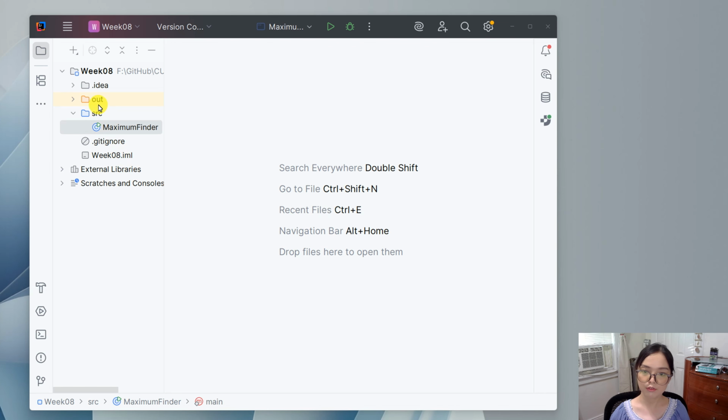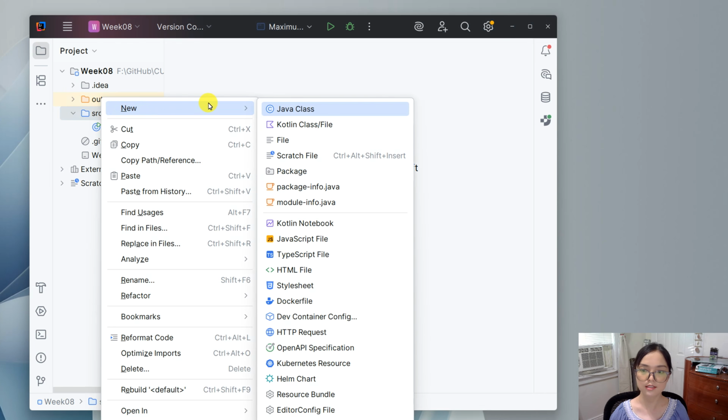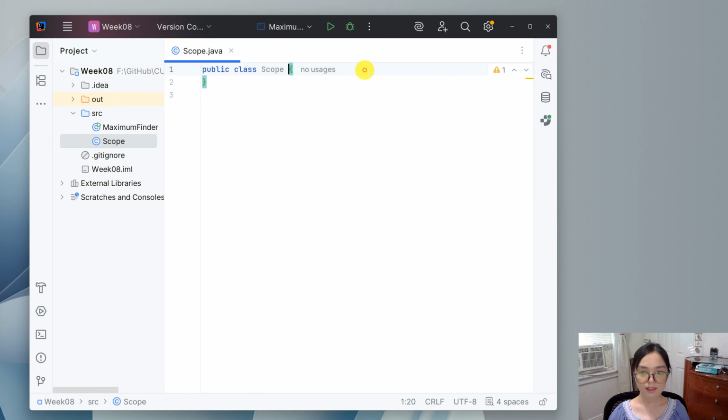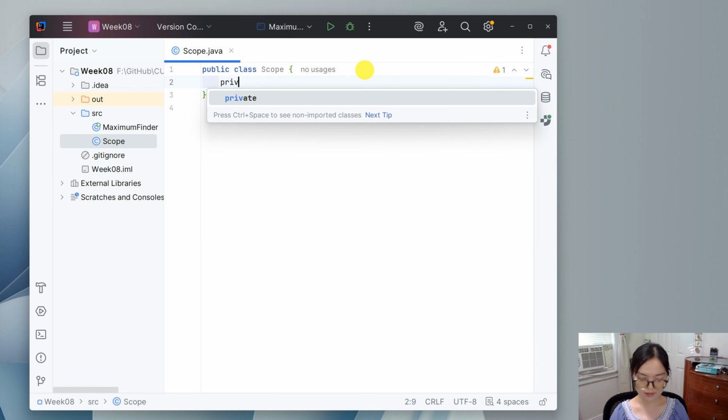So let's begin. First, let's create a class. We give it a name, Scope. This is the spelling, right? Okay. Within the class, we'll have field instance variables. Let's say that is private static int x. We initialize it as 1. So this is the field variable.